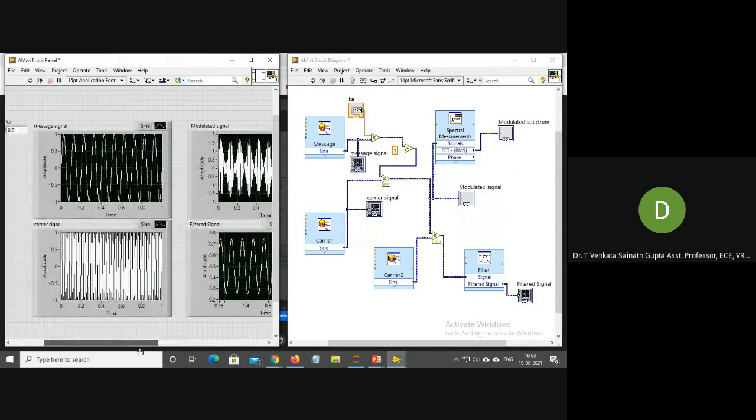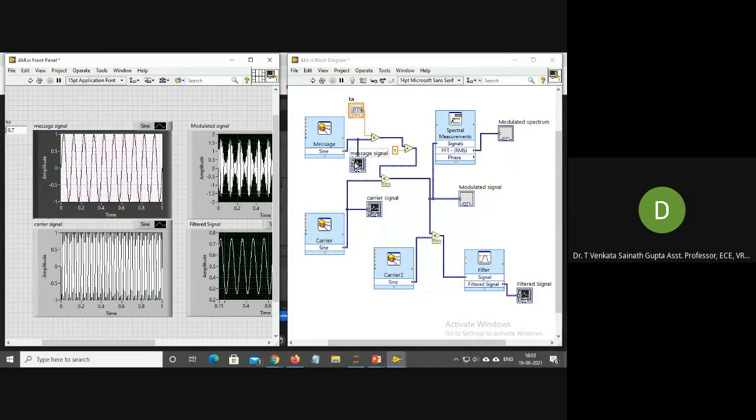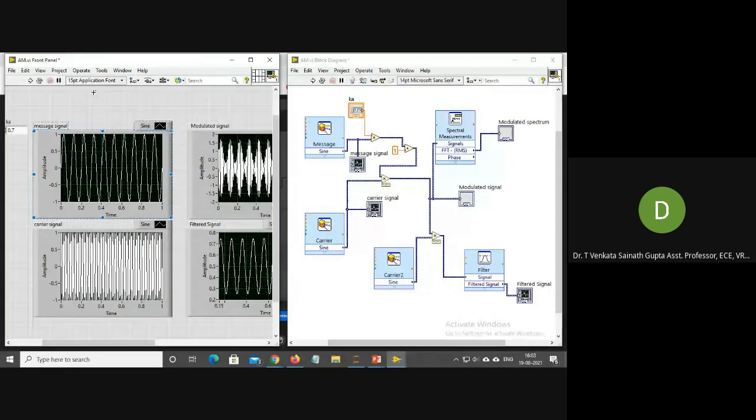Let us suppose you had created a graph and you are unable to see that graph in the front panel. To see that, you can double click on that graph indicator created in the block diagram. Let us assume you want to see the graph of this message signal. You double click on this, and you can see that it will be highlighted in the front panel.